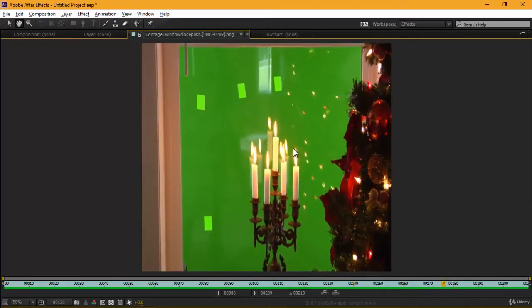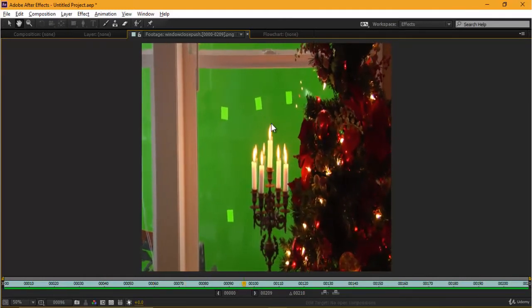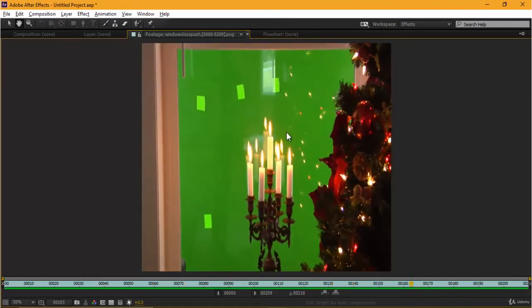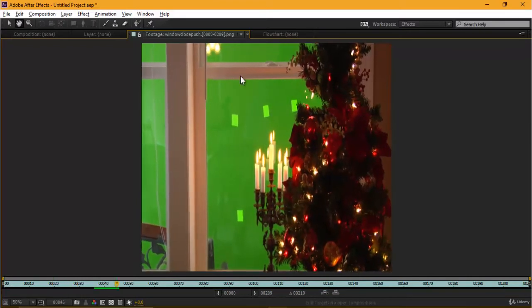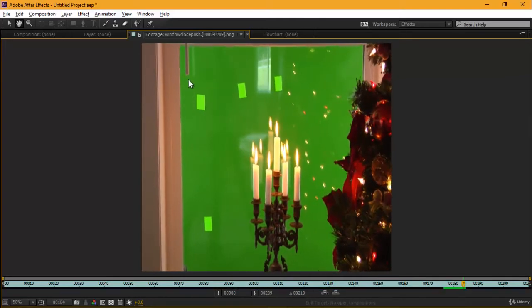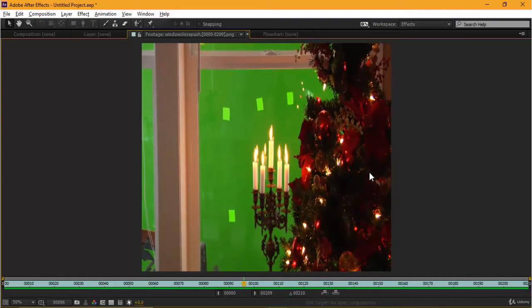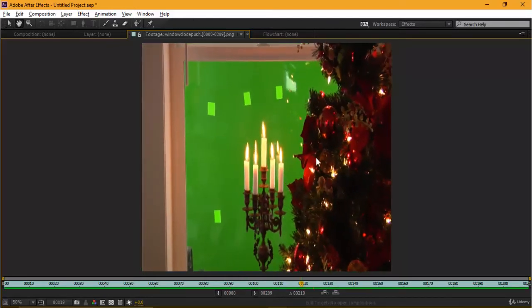So now what we'll be doing is first tracking the motion of this footage, because we will have to place a background over here, and that background should look natural and shouldn't look like it's just pasted, as there is camera movement. In the footage I showed you earlier, where I performed keying and tried to preserve the shadow, the camera was static.